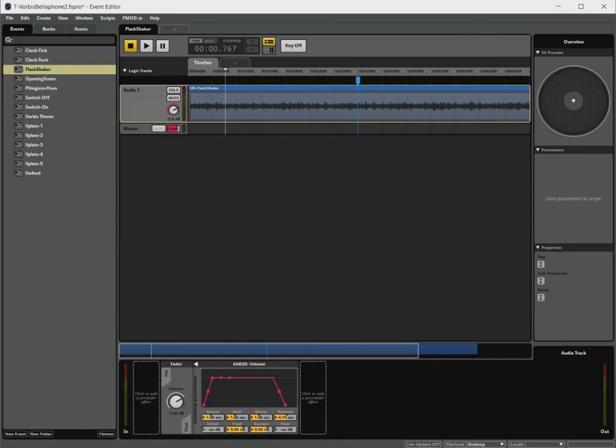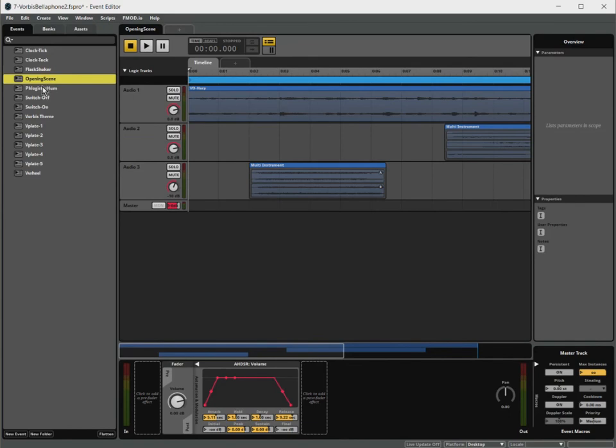Okay. The next is the opening scene. Now this is interesting. The opening scene is obviously a piece of music. It's ambient music. I just play it. Let me make this a little bigger so that we can see the whole thing. There we go.